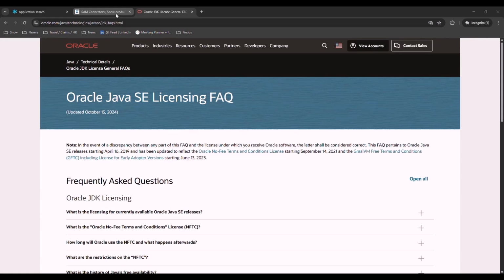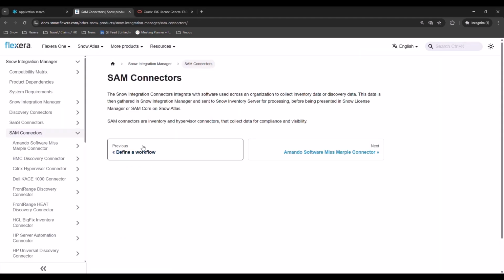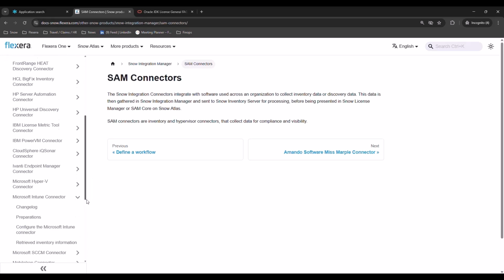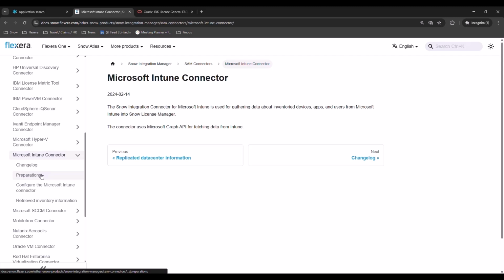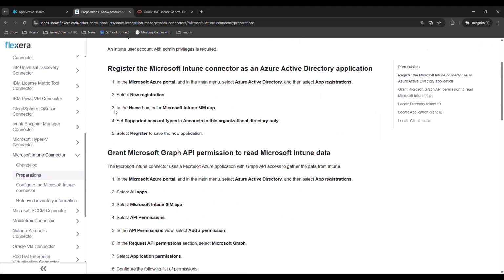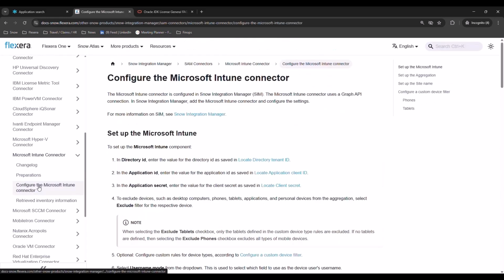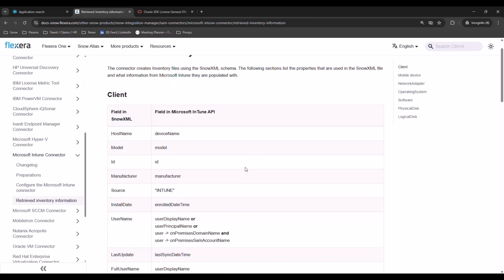By going with the agentless approach, we are setting up connectors within Snow Integration Manager, and this will pull in data that these data sources already have. A very common one would be Microsoft Intune. Follow the steps here, including the prerequisites. Remember to grant permission for Microsoft Graph API and configure the connector. Follow the steps here. You can also see the information that we are pulling from that connector.